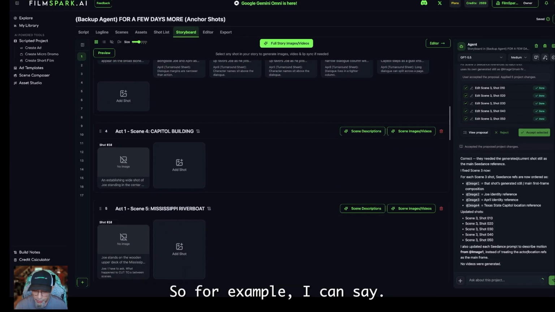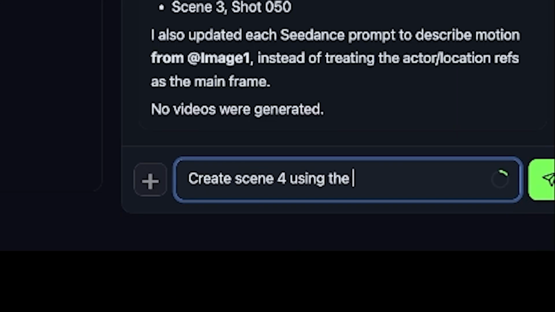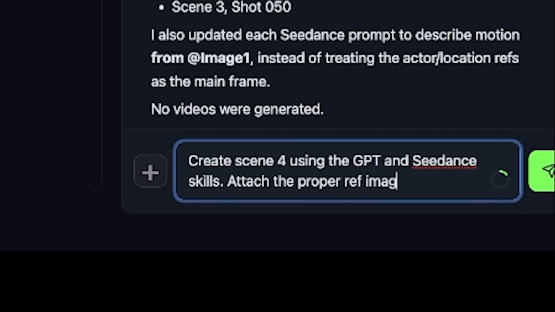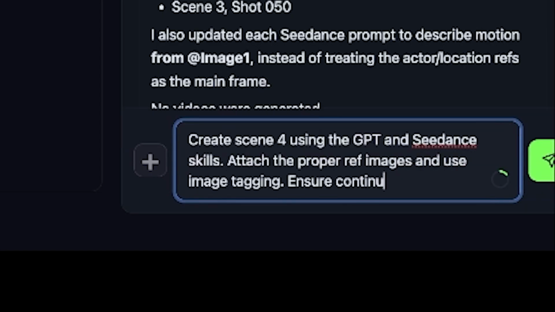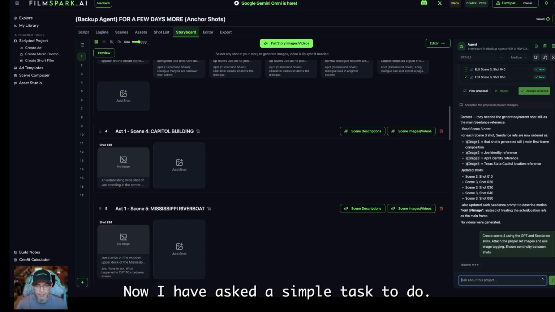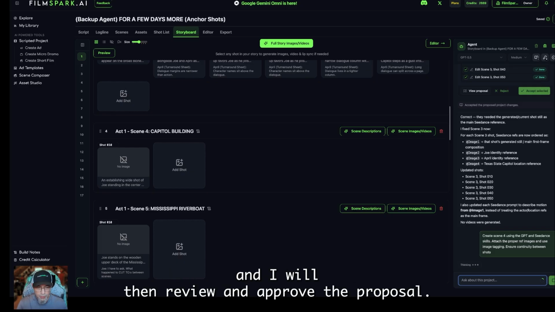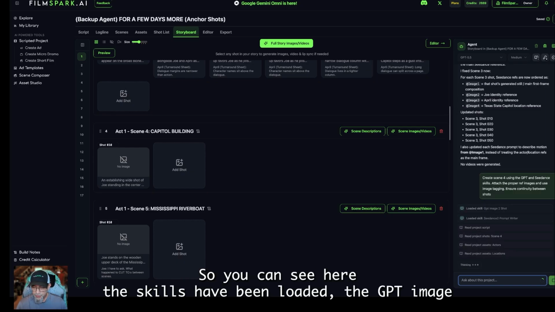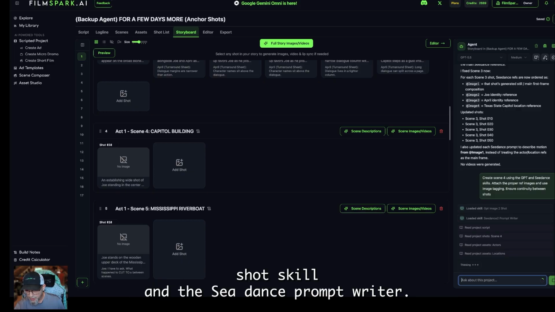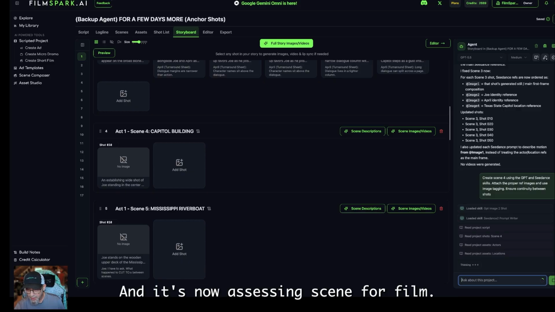So, for example, I can say, okay, now I have asked a simple task to do. It's going to think about that, give a proposal, and I will then review and approve the proposal. So you can see here the skills have been loaded, the GPT image shot skill and the seed dance prompt writer, and it's now assessing scene 4.